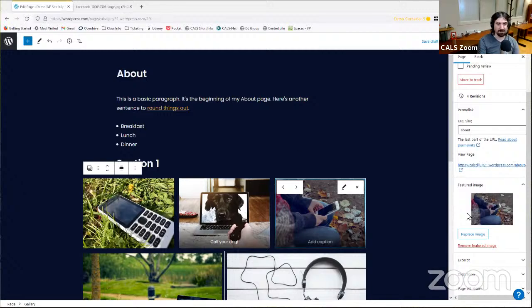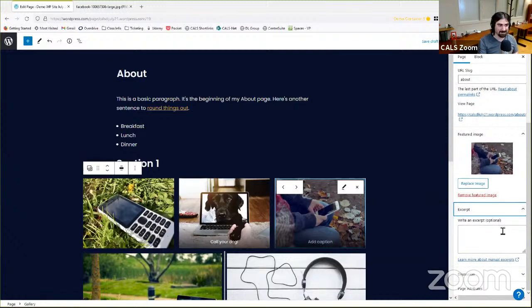You definitely want an image there, because if you share a link and it doesn't have a picture, people are not as likely to click on it. So make sure you set a featured image for your page.